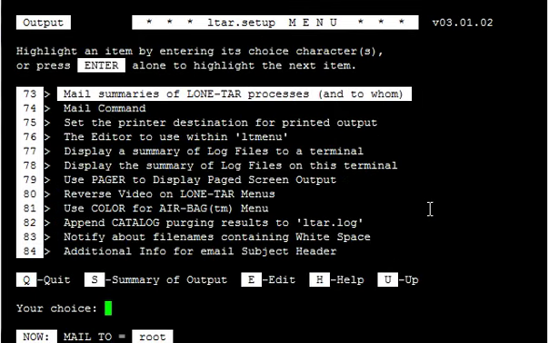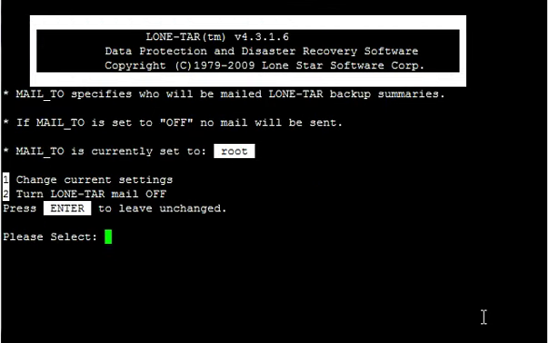And the first variable is the mail to summary. This is where you would email anybody. It could be users on the system, email addresses, or anything. So we're going to first edit this. By default, it ships emailing to user root, so we're going to change that. We're going to hit E to edit, then hit number 1, change current settings.